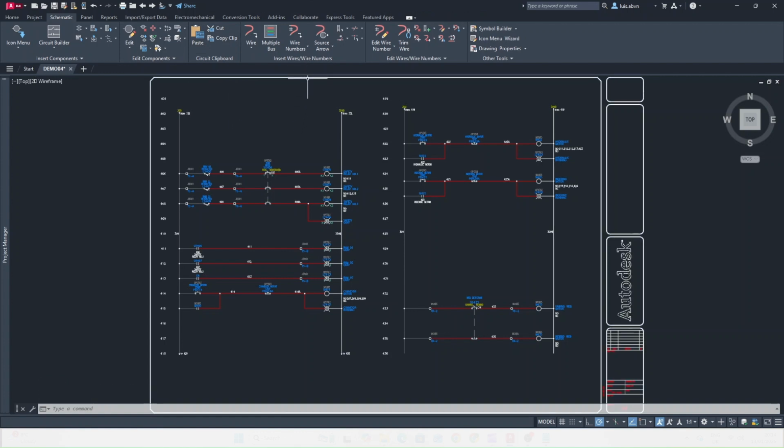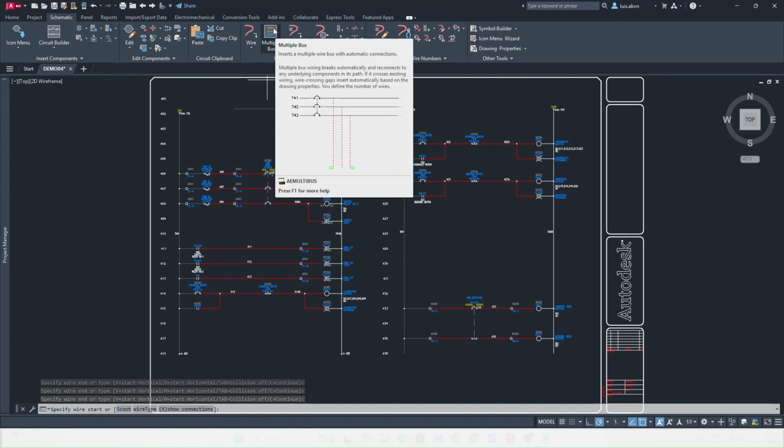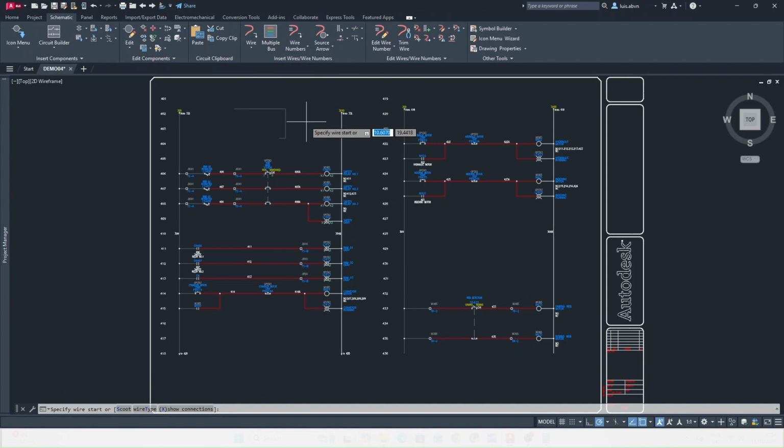Fourth panel, insert wires, wire numbers panel. This panel focuses on wiring. Wire. Draw the wire path. Multiple bus. Draw several wires at once. Useful for three-phase circuits. Wire numbers. Place wire numbers, including options for PLC and three-phase wiring.